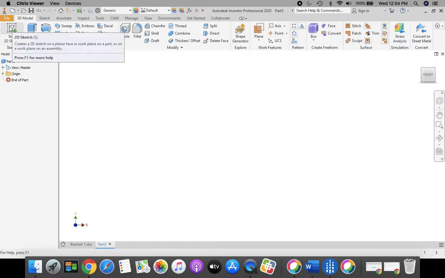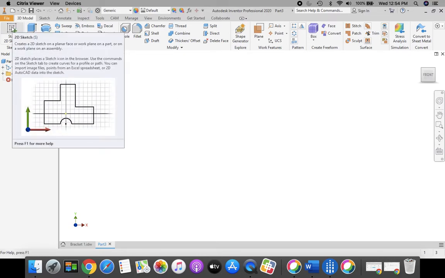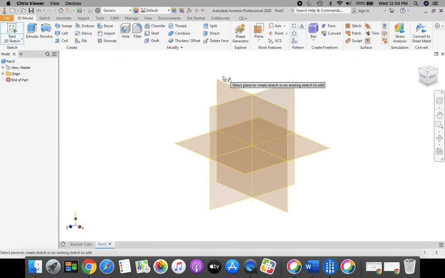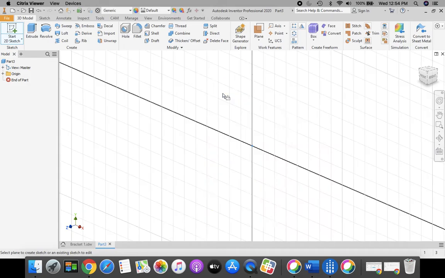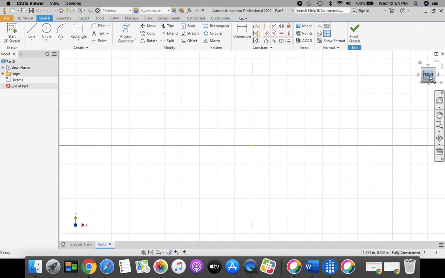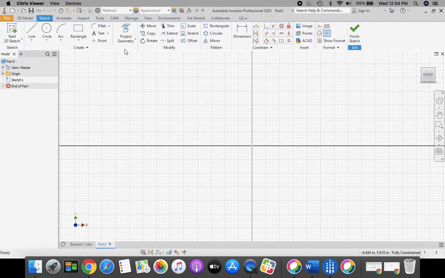We're going to go up to our ribbon bar in the far left-hand corner. We're going to click on the Drawing and the green plus mark, 2D Sketch. And as always, we're going to place it on our XY plane. And we're going to click Front in our World View Cube to zoom out.